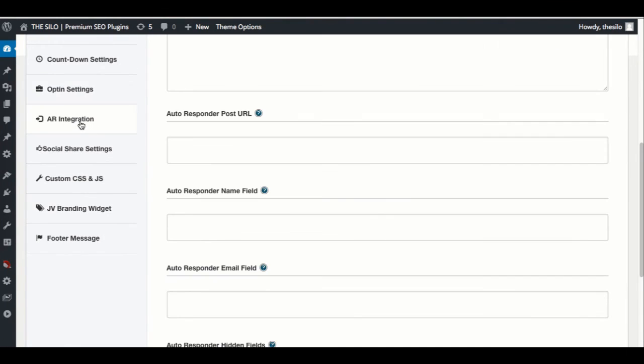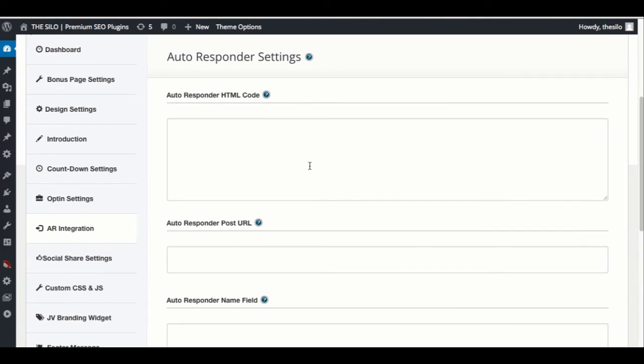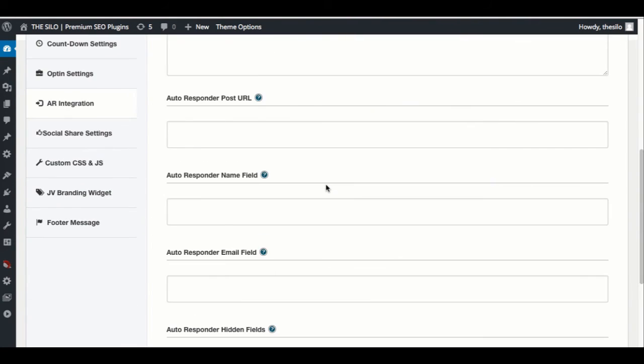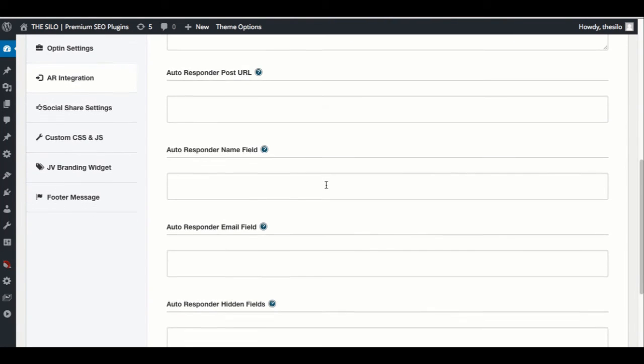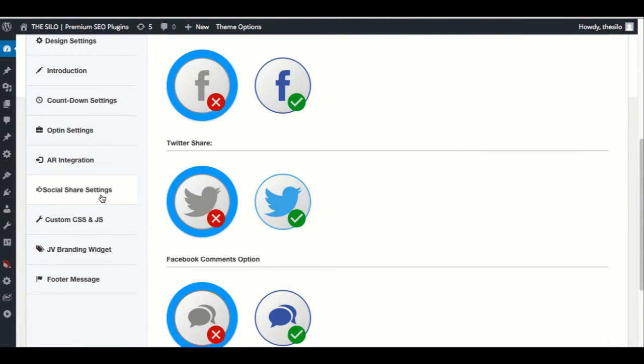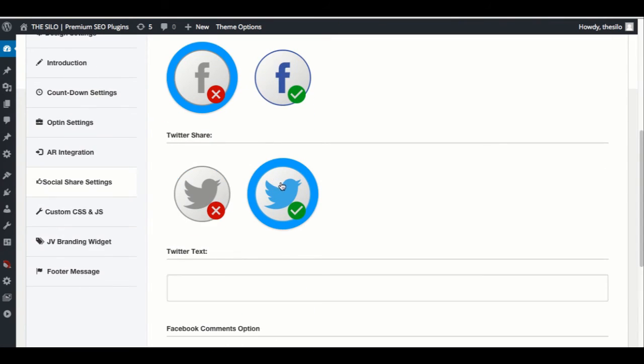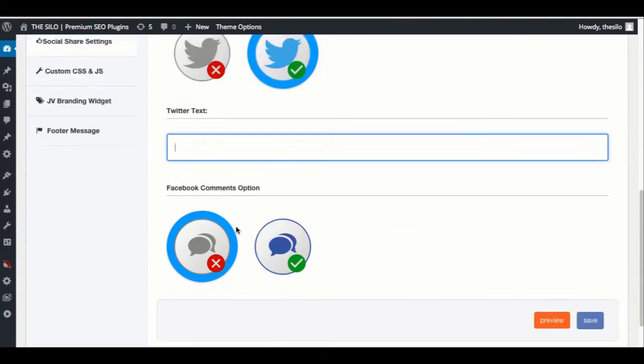Autoresponder settings. In this section, you can capture leads from your buyers using your own autoresponder. Just copy and paste the code in here. Social share options. Yes, this will make your promotion reach many people on social media. You can enter Twitter text and Facebook comments headline.